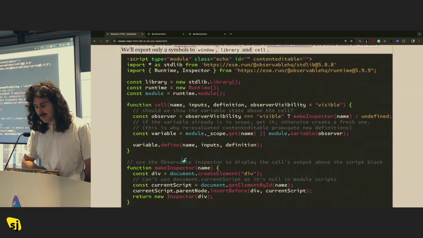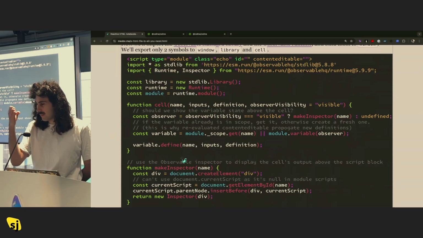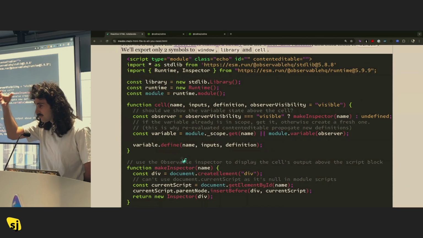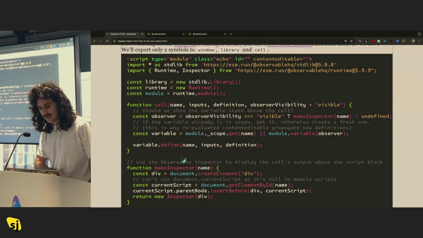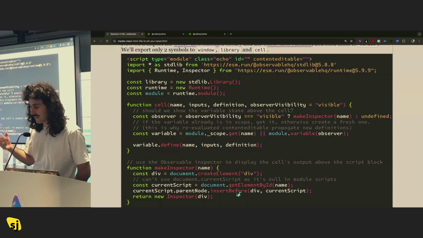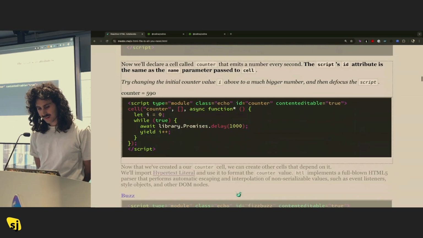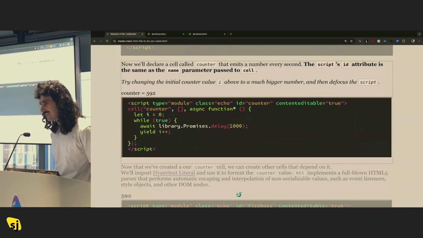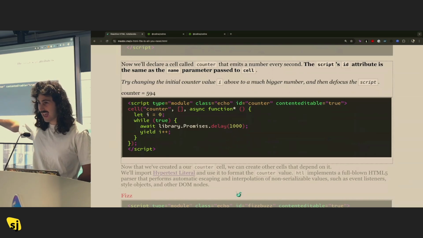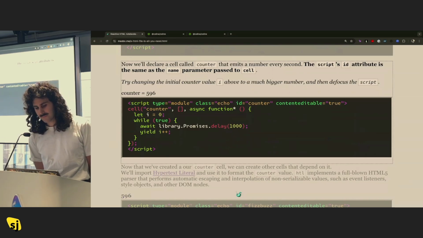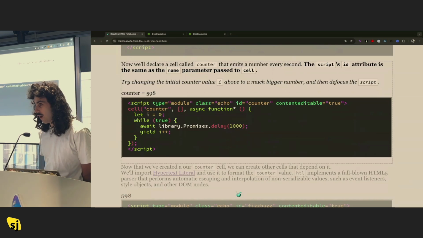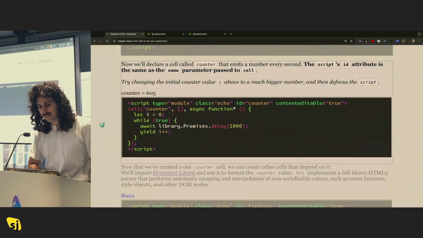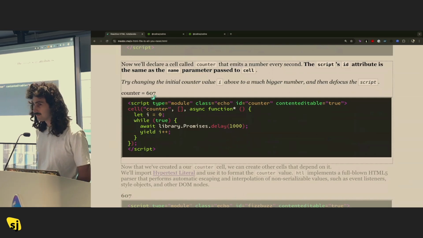And then finally, what does the inspector do? The inspector takes the value of the cell and displays it above the script element. As you can see here, it creates a div, gets the script element, and then appends its status. So putting that all together, here is a cell that has a counter state. It's a little while loop. It's an async generator. Every 1,000 milliseconds, it increments a value and it yields that new value. And the state of that counter is displayed above the cell.